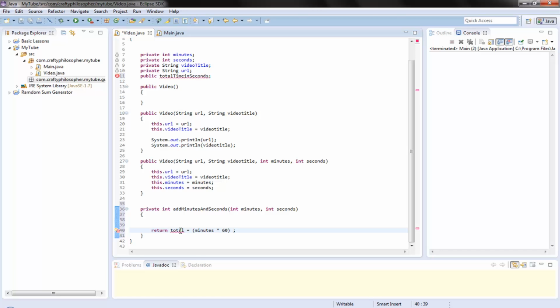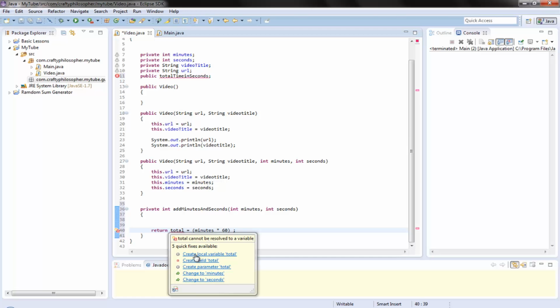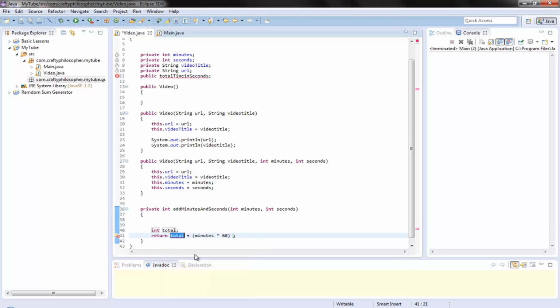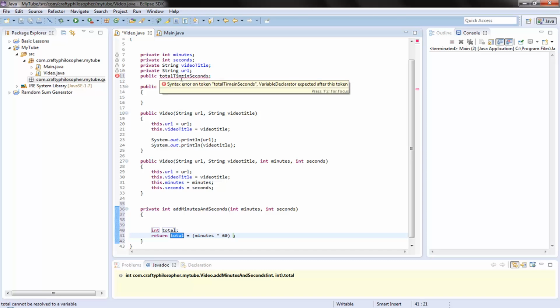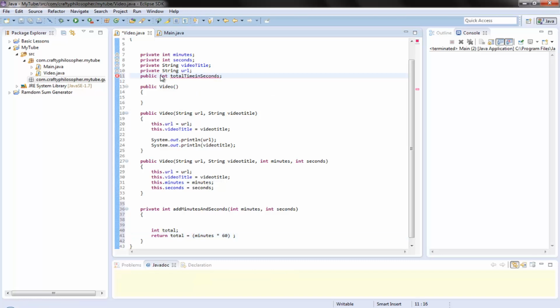And I'm getting the feeling we'll create a local variant over there. Seems to want it. And why is that giving me an error? Oh, stupid me. That's why.